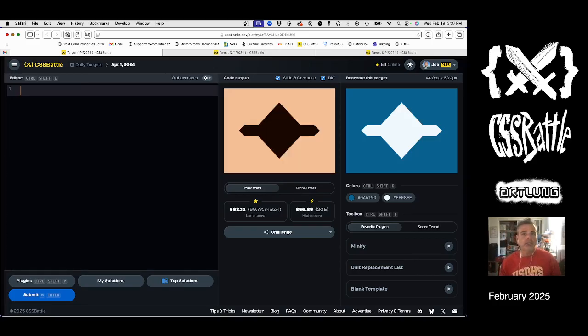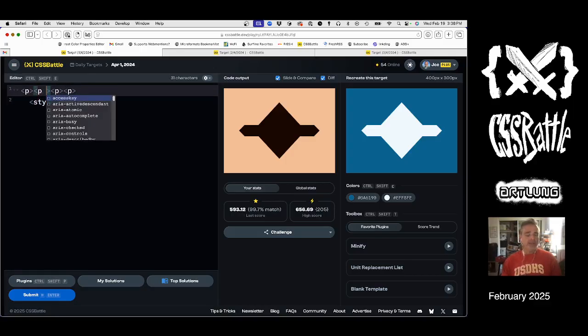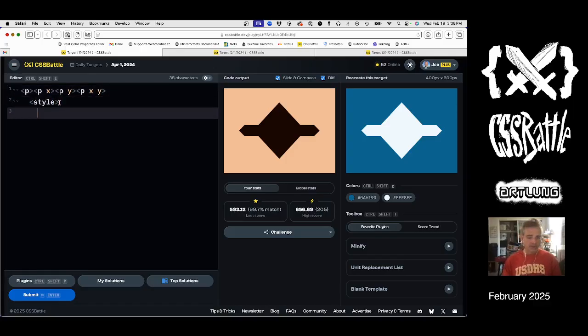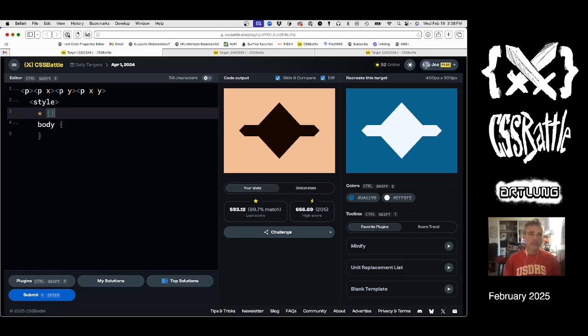Let's give it up. I think I'm going to use my 4-quadrant technique, which is 4 paragraphs. And the way this works is the second one is flopped on the X. Third one is flopped on Y. Fourth one is flopped on the X and the Y. So we've got a body, margin of 0, and actually everything is going to have a margin of 0. Let's do that.